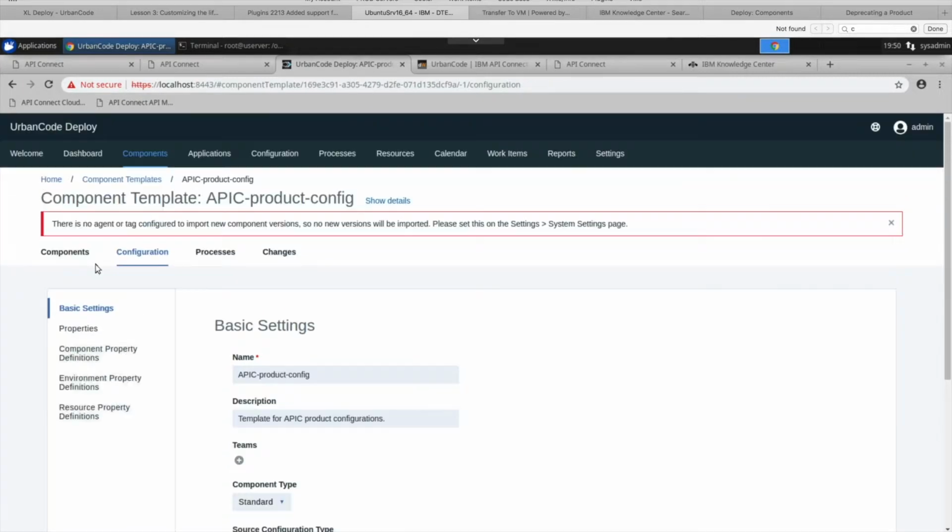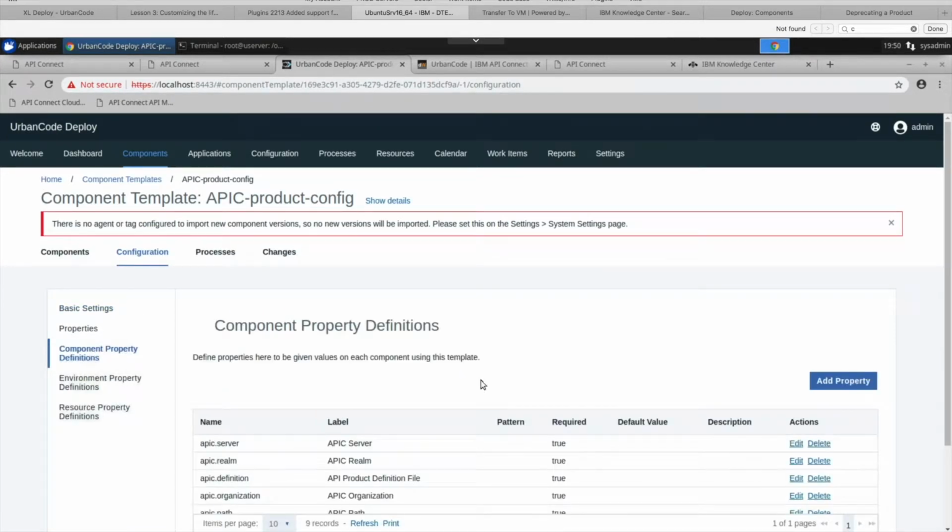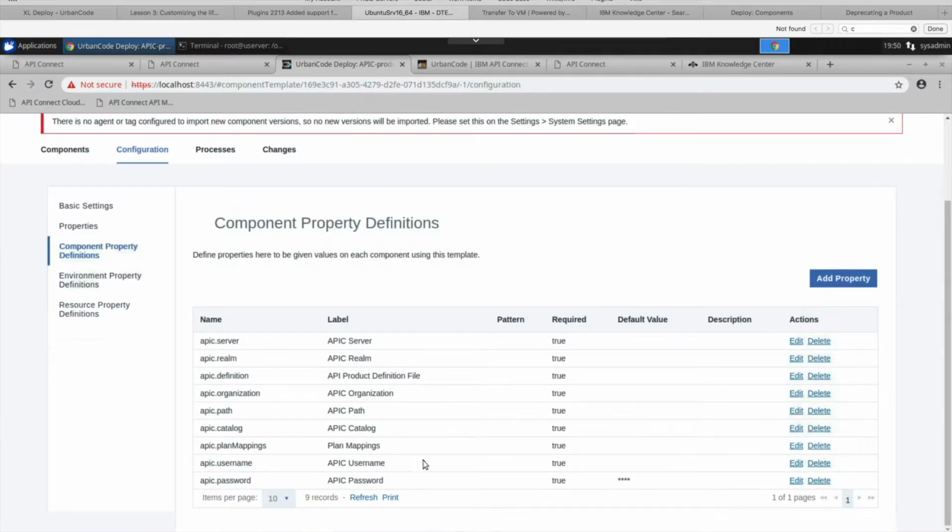And if we look down at the component property definitions, this is defining all of the properties that you need to supply when you create a new component. So for me, I've chosen to create all of these at the component level just to simplify this tutorial.